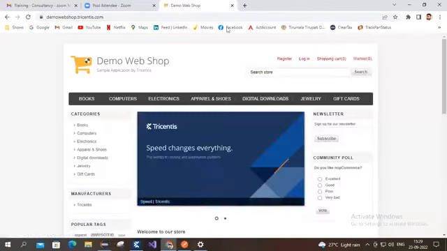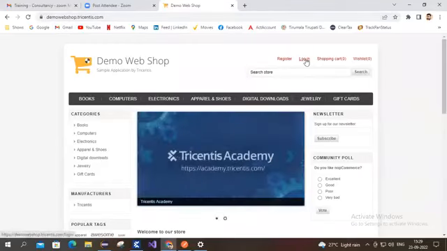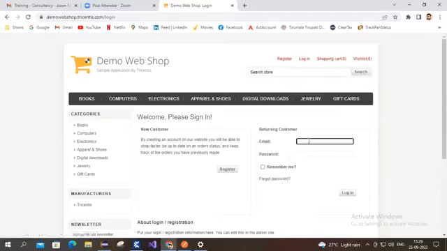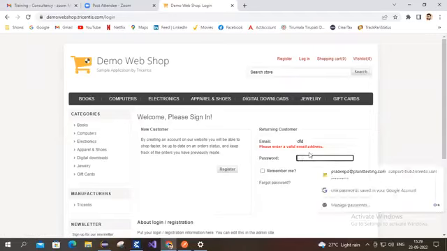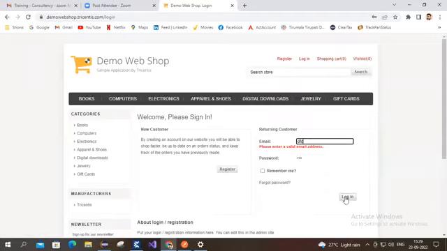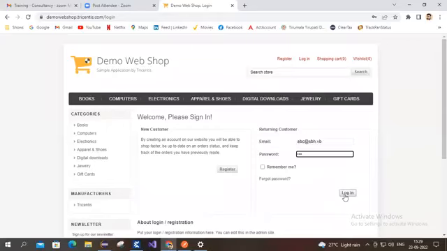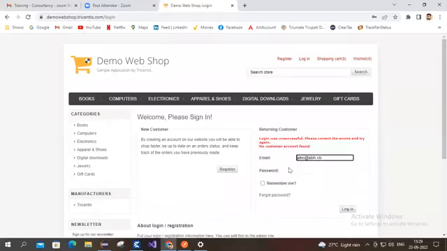So what we have to do is open this particular URL, click on the login button, and then enter some username and password, or let's give some valid data, and then click on the login button. So these are the steps that we want to perform.